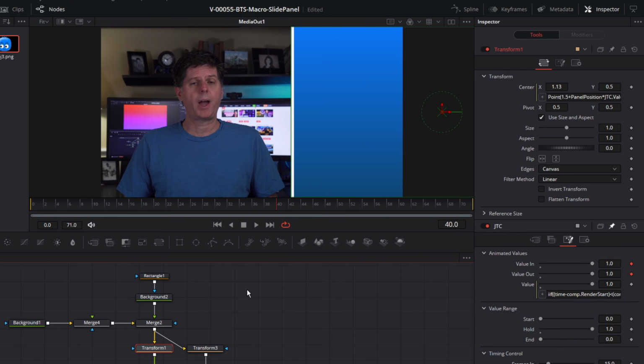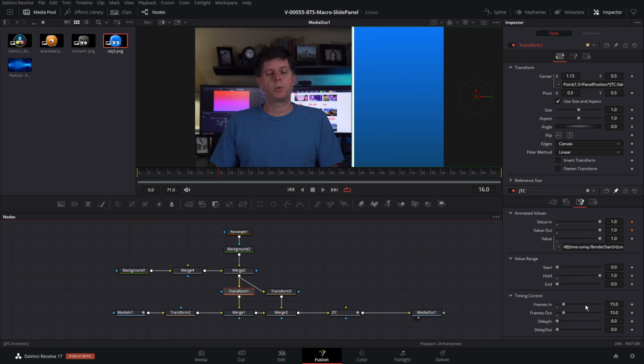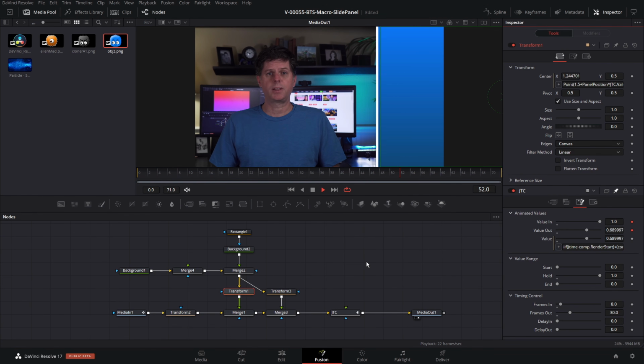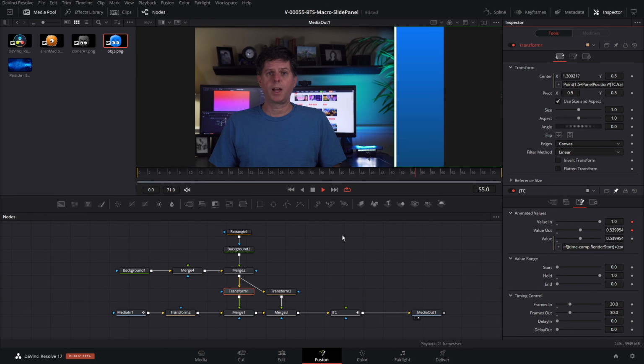Now this is all customizable. So for example, if you wanted the panel to slide in faster, this is the frames in. Right now it's sliding in over 15 frames. You could set it to, let's say, 8 frames in and 30 frames out. So it's going to slide in really fast and slide out slow. Let's reset it. Let's put it at 30 frames in and 30 frames out, so it's going to slowly come in and slowly go out.